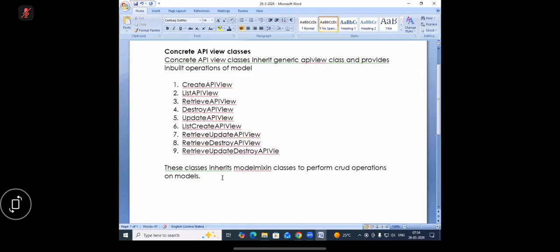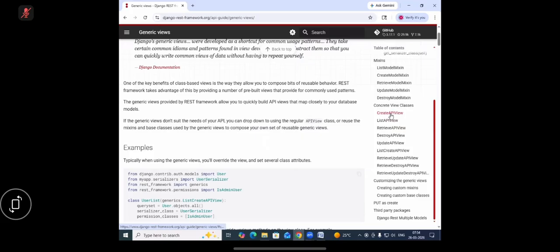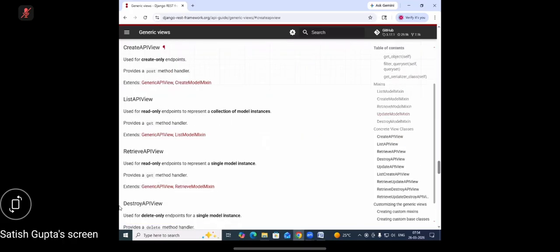You don't need to write the logic. The logic is already written. Let me tell you about the Create API view class. Create API view class is used to create only endpoints.